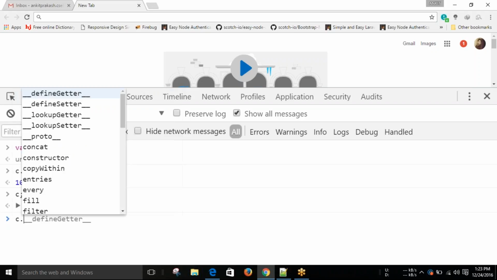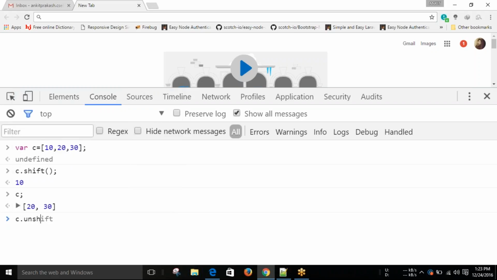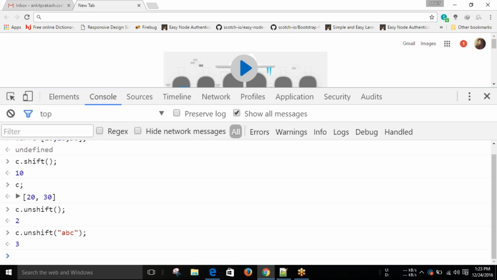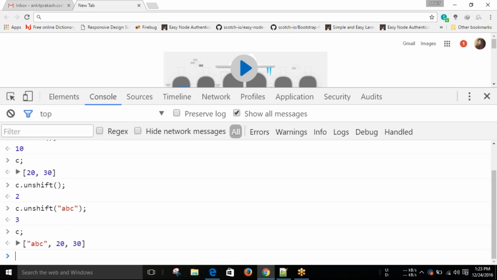Now I write c dot unshift. If I write unshift ABC, it will add to the front. Got it? Push was adding at the back, unshift is adding to the front.